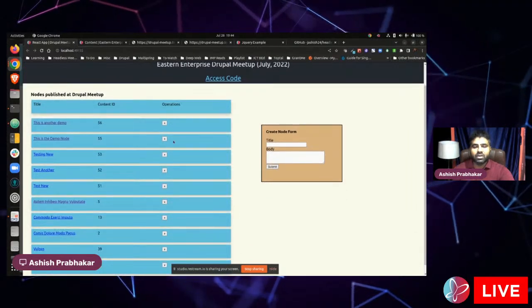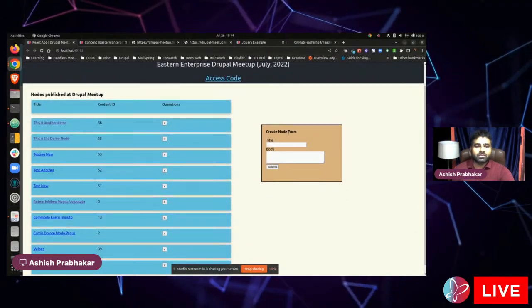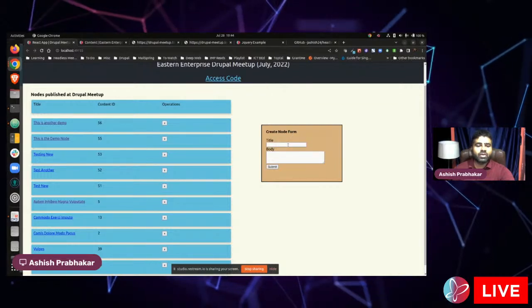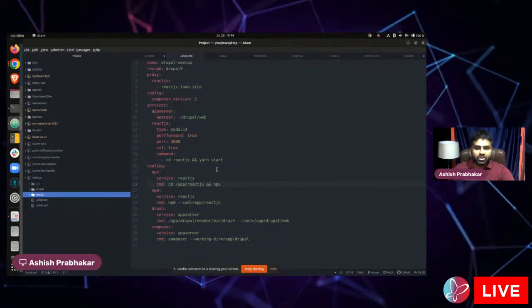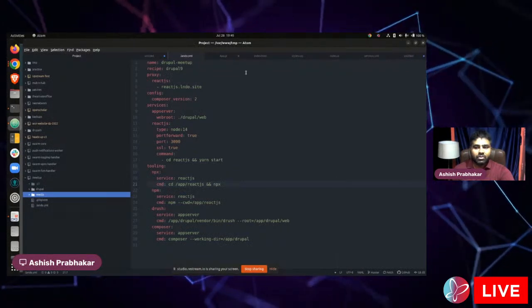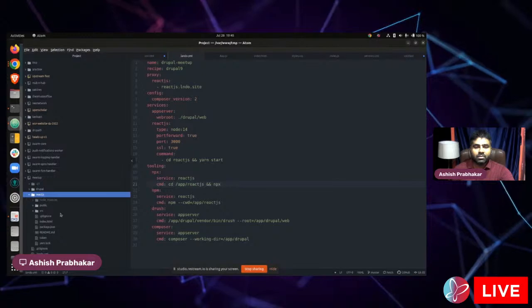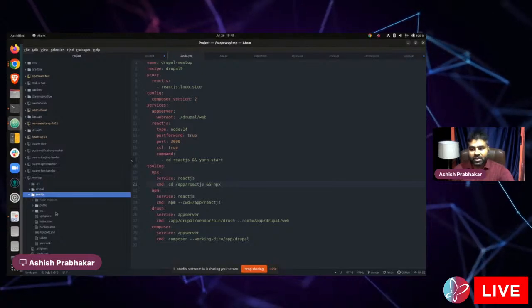There are operations, you can delete. And this is the content add form wherein you can add your new node. Let's see the React code, how you write React code, and which services or plugins you can use within React.